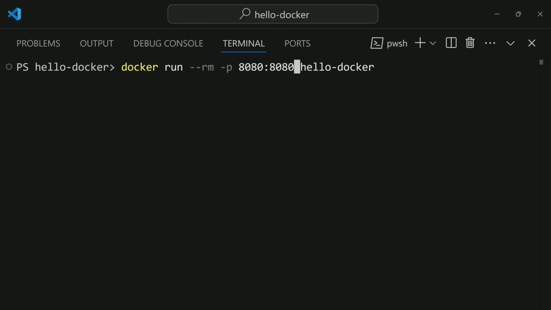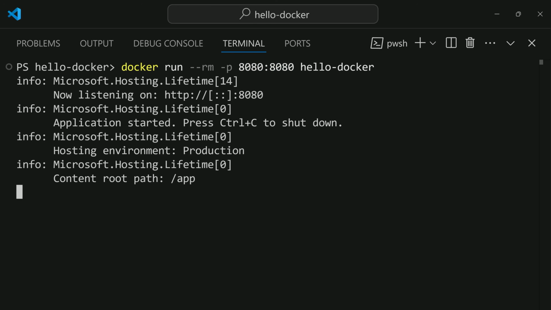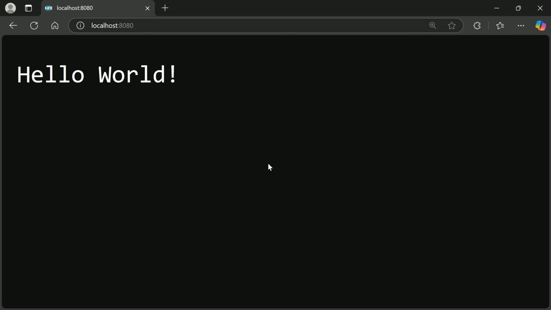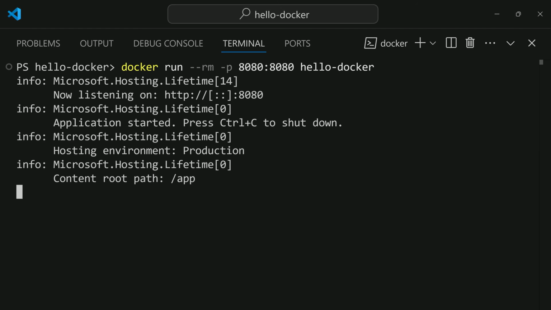Remember that left side is your port in the host network of your local host machine, and the right side is the port that the container is listening into. So this time, let's go ahead and run this, and let's go back to the browser. Let's refresh this, and as you can see, it is now coming back with the appropriate hello world message. So our application is now running inside a Docker container. Now let's go back into VS Code, and let's just stop this.